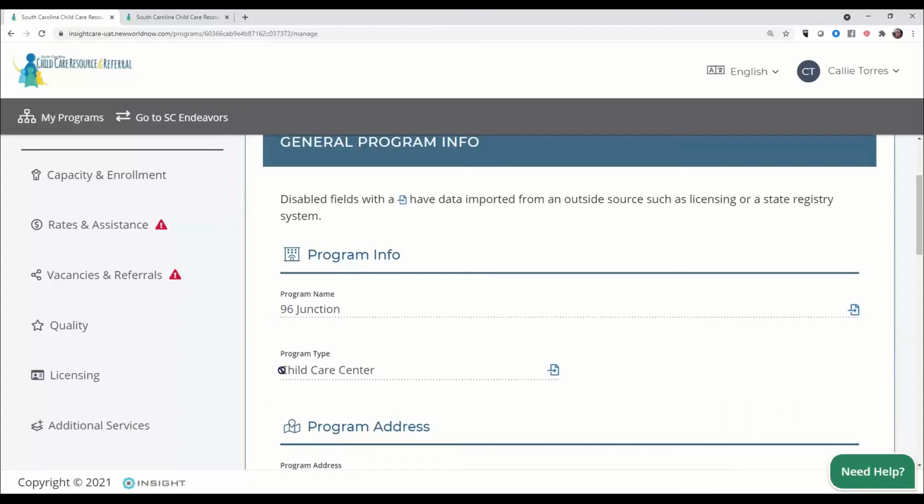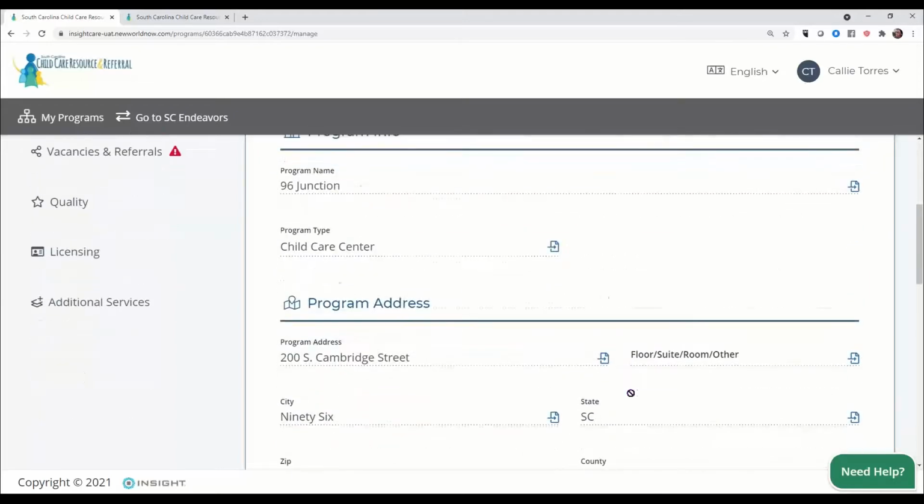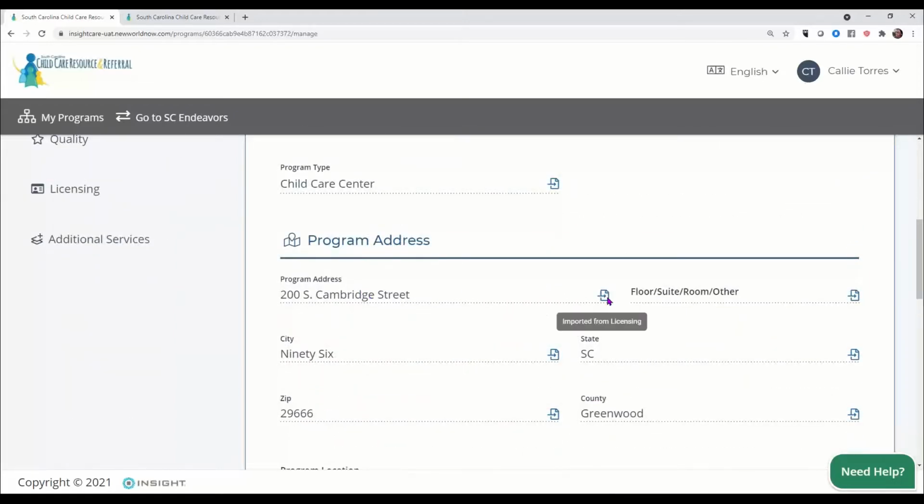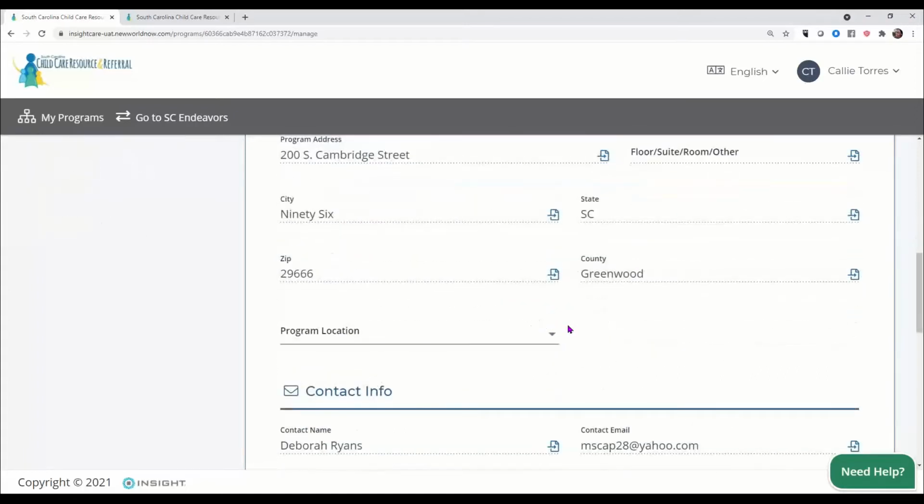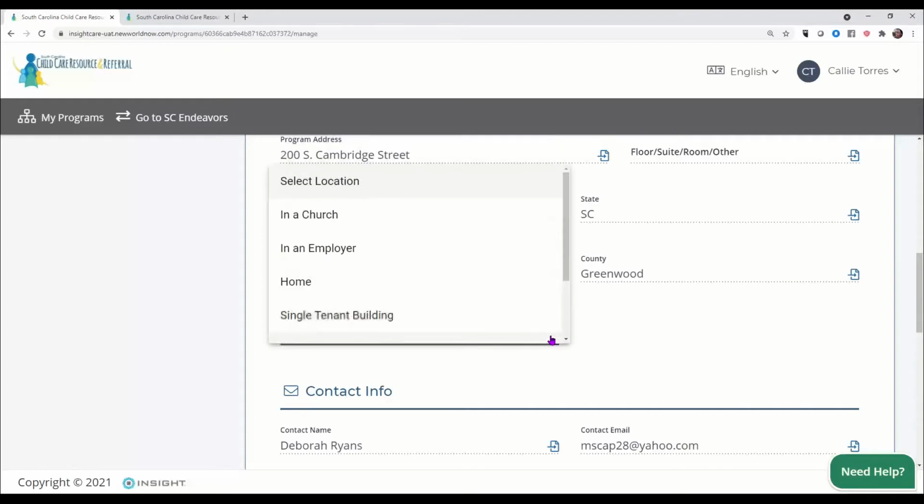Similarly, the type of program is not something that can be edited because it too is being imported from the registry rather than from licensing in this case. Also, the program address can't be edited because it's being imported from licensing. So we can set your system up to import from any number of data sources to ensure that data across multiple systems is consistent. Mixed in here, though, is a field that can be updated right here in this system.